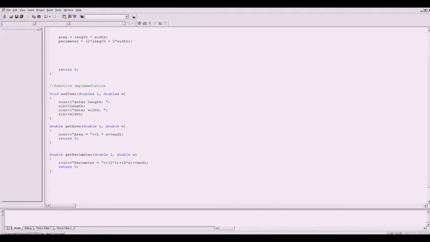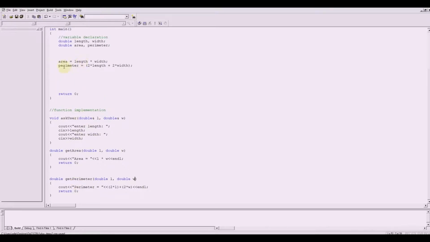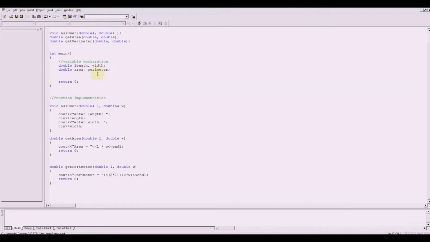Now, I have here 3 functions. You've got the ask user implementation, the get area implementation, and the get perimeter implementation. So the next thing is we need to go back to our main function. Let me remove this. All we need to do here is to call those implemented functions. At first, we don't need this area and perimeter here. We need, of course, the length and the width.